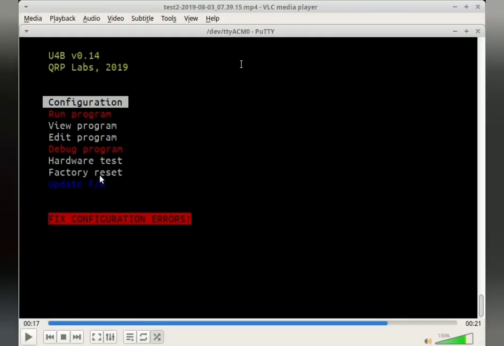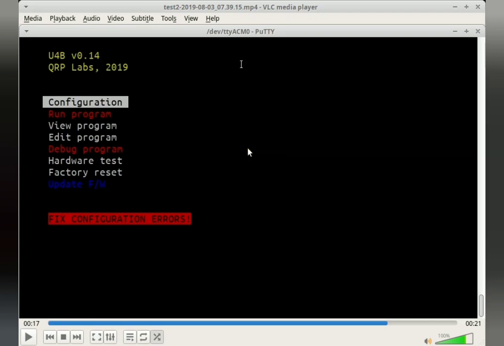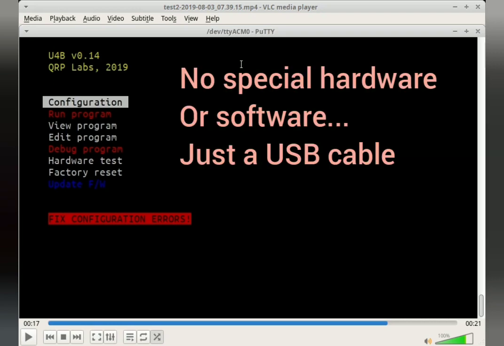So I've connected here to the U4B with a terminal emulator. I'm using PuTTY on Linux, but you could equally well use any terminal emulator on Windows, Linux, Mac, it doesn't matter, any terminal emulator. So the idea here is to make it very easy to use without requiring any special software on the PC or any special hardware to connect to it. All you need is a micro USB cable.